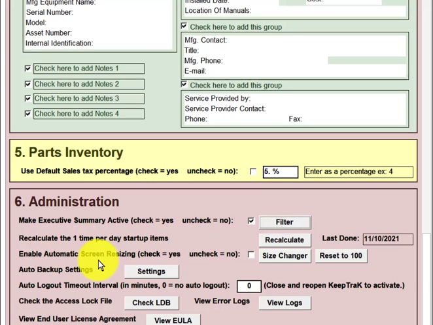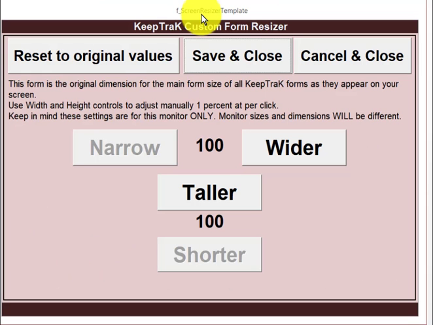Enable automatic screen resizing. Here you can change the size of your screen in 1% increments to make it wider or taller to better fit screens. As computer monitors have higher and higher resolution, the KeepTrack screen gets smaller and smaller. Here you can resize it to better fit your eyes and screen. Note, some screens, like the purchase order screens, do not size well above 150%.